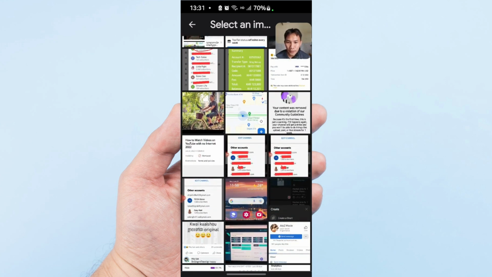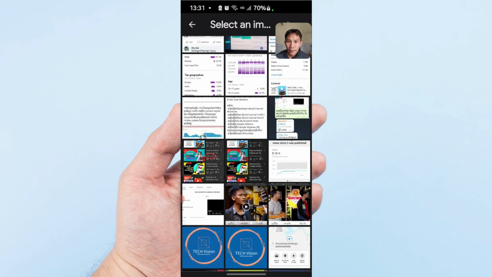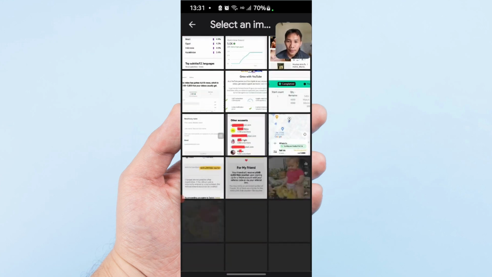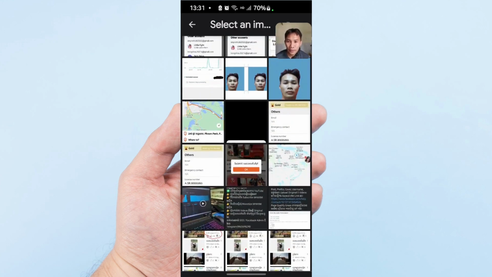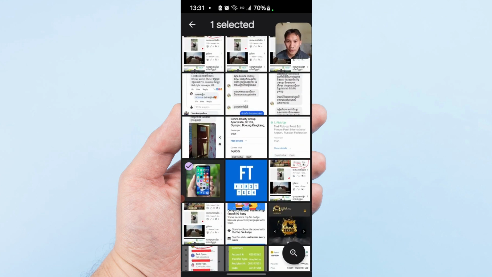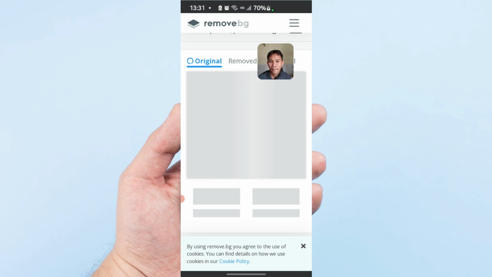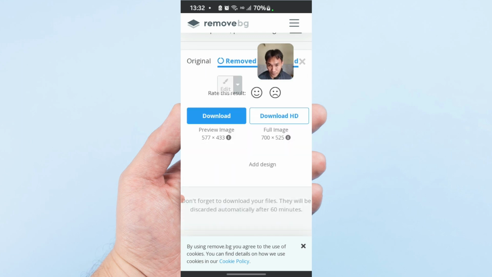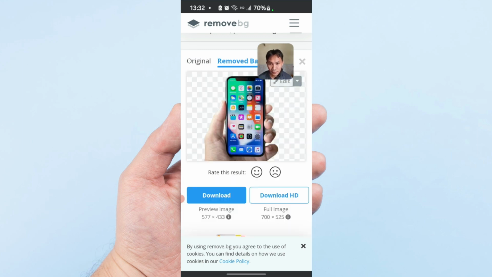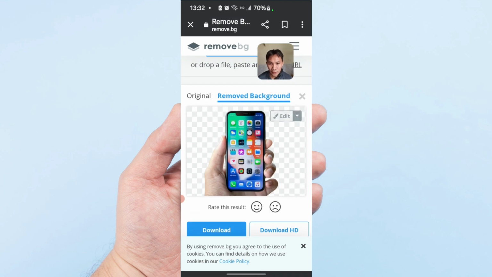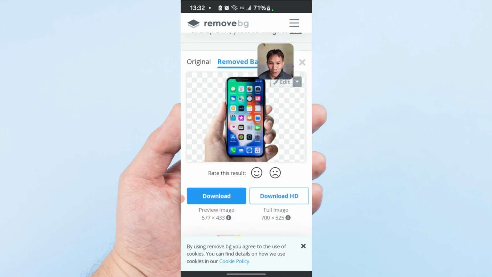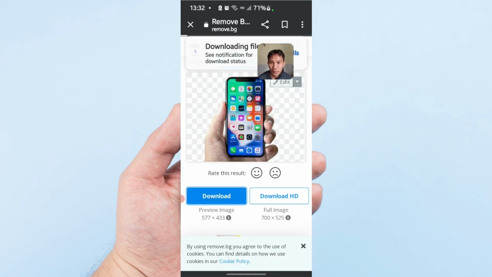Now, choose this one, for example, from the phone, and it's done. Let's see. Okay, you got it. I will show you, and you can download in HD or just, for example.